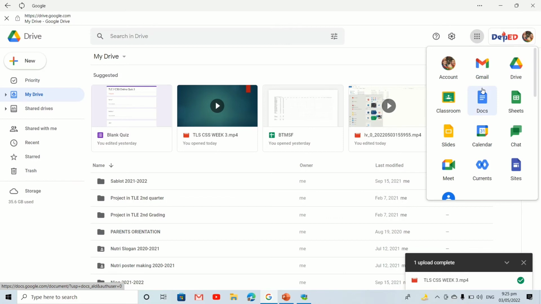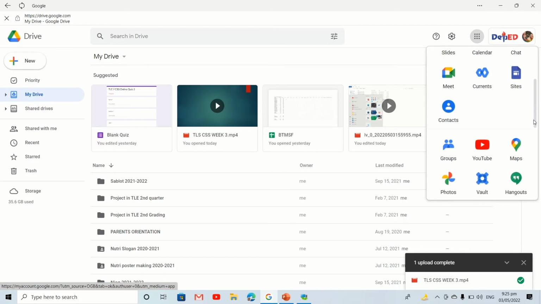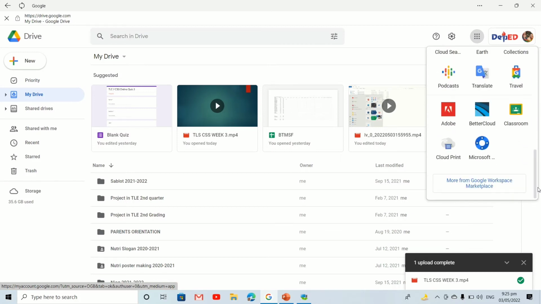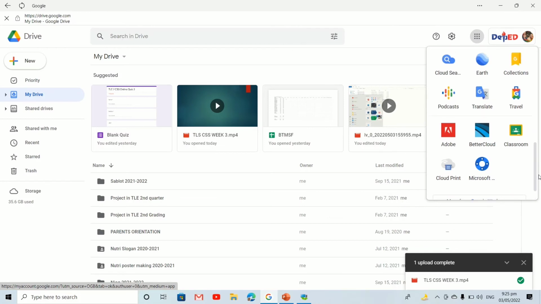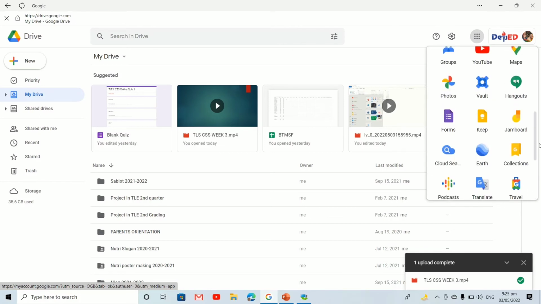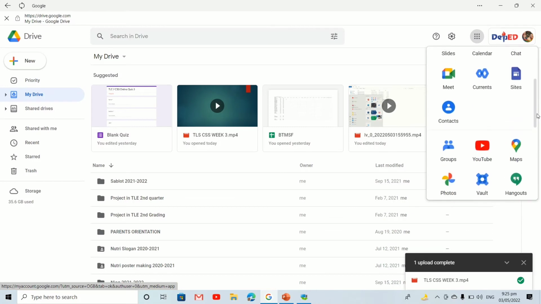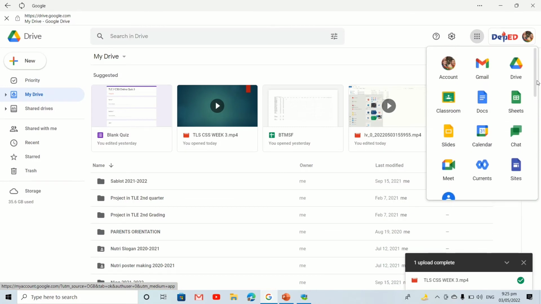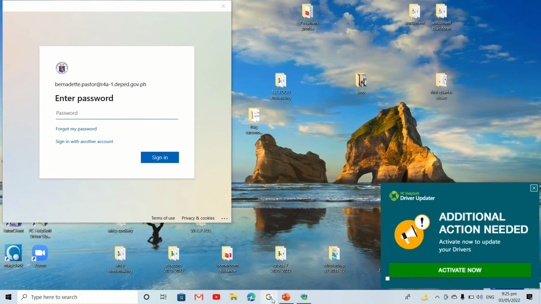So here are the products of Google. Kung wala, exit muli, then go back to Google. Next, type anything that you want to search. For example, you are searching for a computer system. Ayan. So, ayan, marami siyang options.